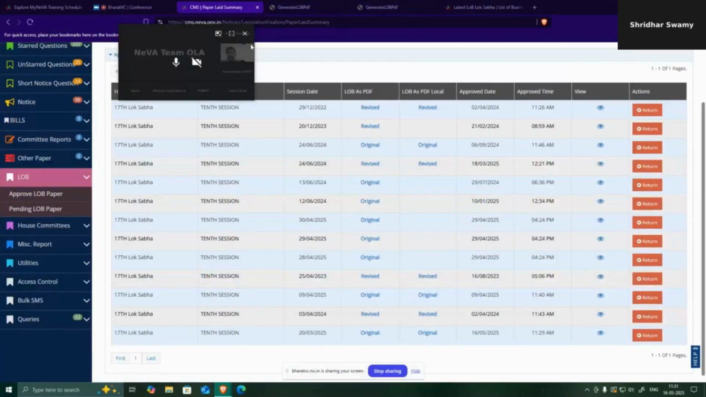Before we get into the e-laying, we have given one more provision called revised list of business. Suppose in your assembly or the Vidhan Parishad, the revised list of business has been done. How can we create the revised agenda for the particular day?